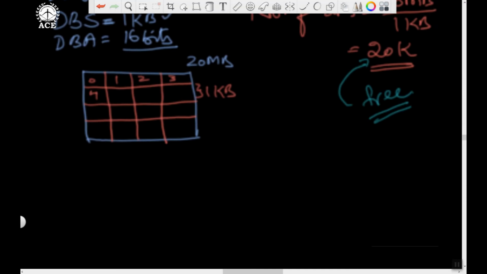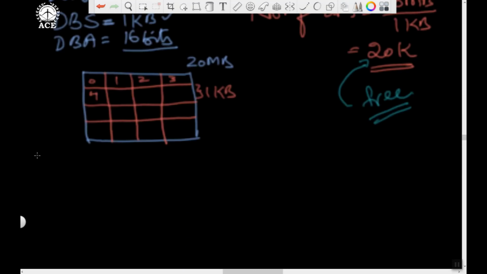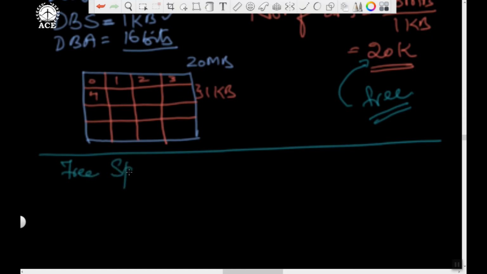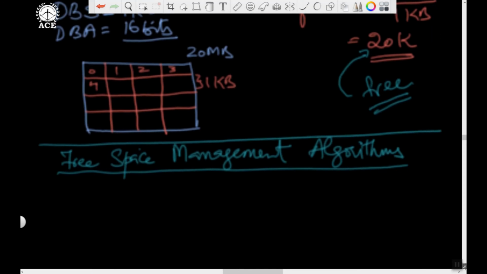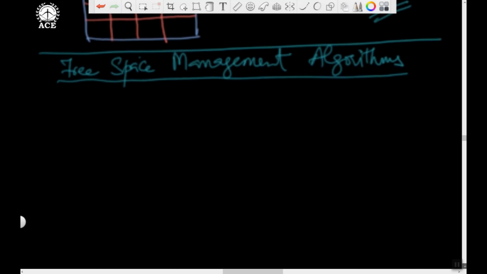So how to keep track of these free blocks? Those are called free block algorithms or disk free space management. So how to keep track of disk free space? That is the basic objective of this. There are essentially 3 algorithms for keeping track of free space management. How to keep track of these 20K free blocks, that is the objective of this. So let's see one by one each of them.